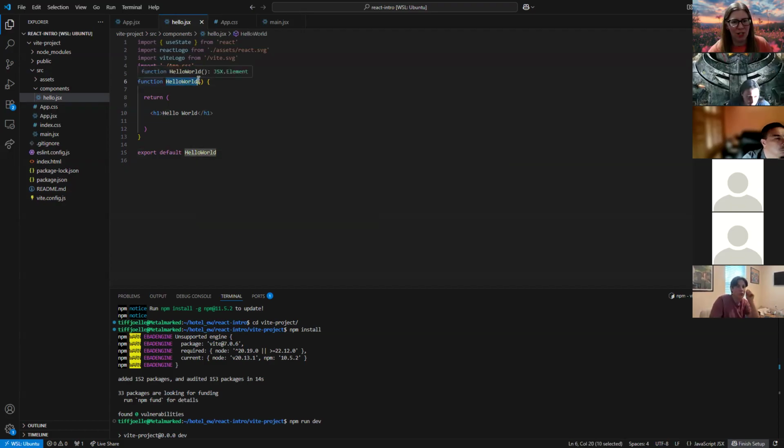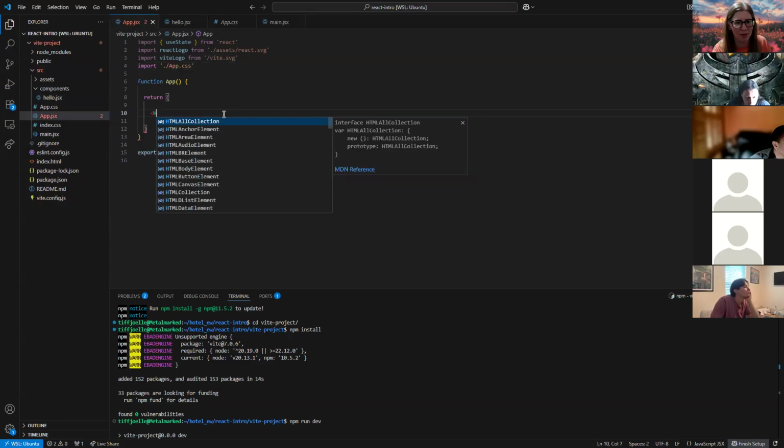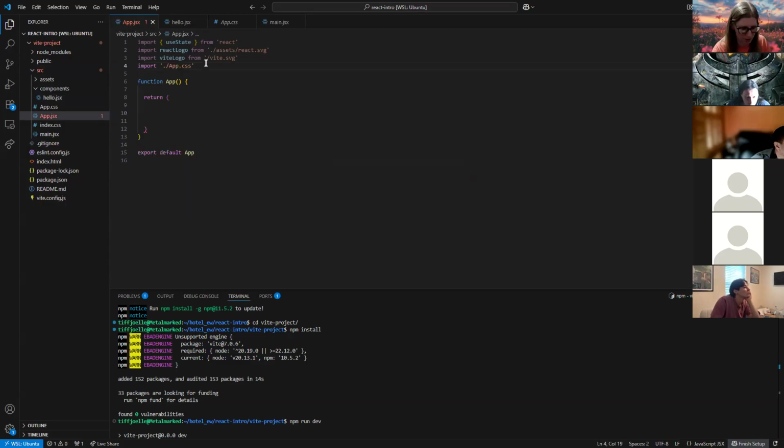Whenever you change the name of your component function here, always make sure to change it in the export default as well, because that's how you're going to access this component from other files in your app. So now we have our hello world, and it's returning this header hello world. I'm going to take this out, and I'm going to just call that component that I made, which I will have to import. Import hello world.